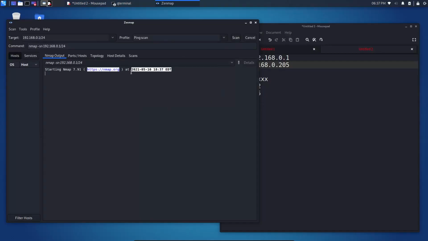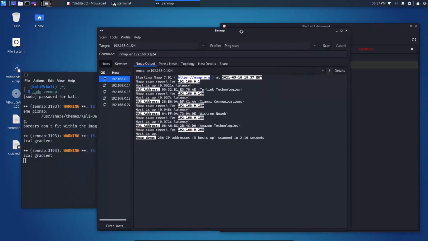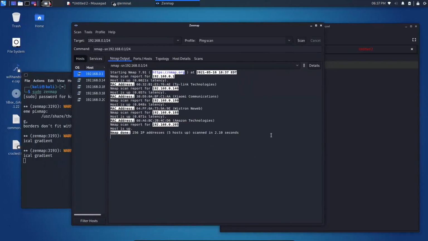As you can see, it shows starting Nmap, and now we'll look at the Nmap output. It shows us 256 IP addresses scanned in 2.10 seconds, so it's quite fast. And as you can see, the device is here. The MAC address for the router is given here. As we discussed before, this is this. And then we have Xiaomi Communications, so we can make sure that this is some Xiaomi device on my Wi-Fi network. I'm doing this for the tutorial.